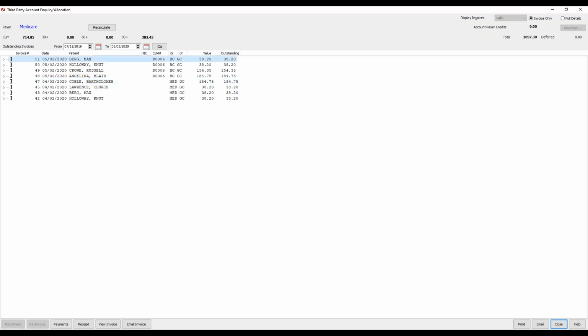So I've got my first batch, so I'm under the Brisbane branch, and then I've got my last couple of batches in a different branch. So just keep an eye on that. So you've got your branches and you've got your doctors as well. So these are all outstanding Medicare invoices.